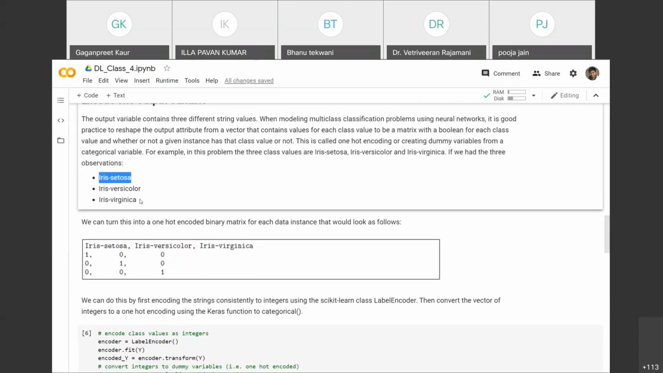Since it is categorical, these names are strings, and in TensorFlow we don't use strings. So our job is to convert it to a numeric format, and to do that we use one hot encoding. We have three classes, so for every class we will create one column vector: 100 for the first class, 010 for the second class, and 001 for the third class. So what will happen when you train it?